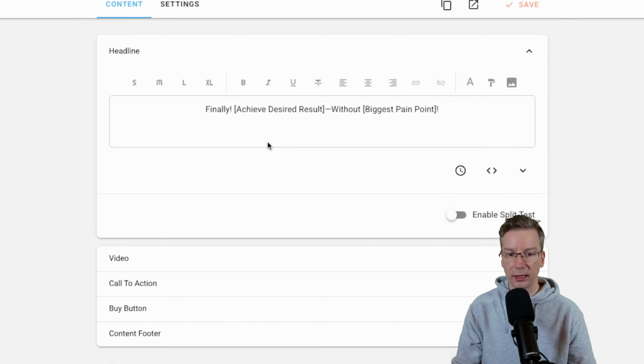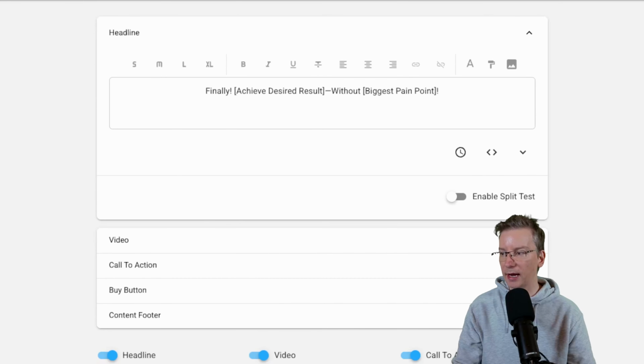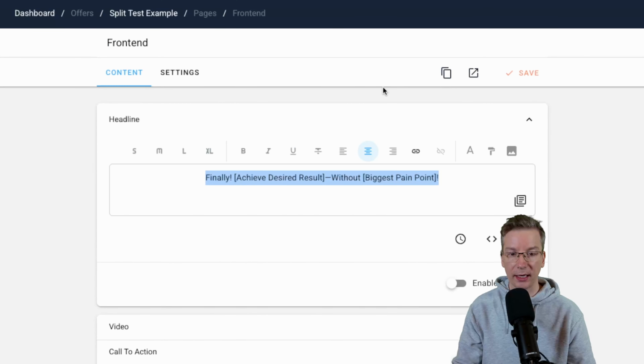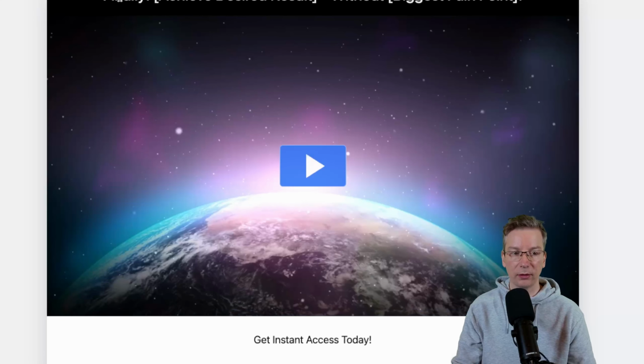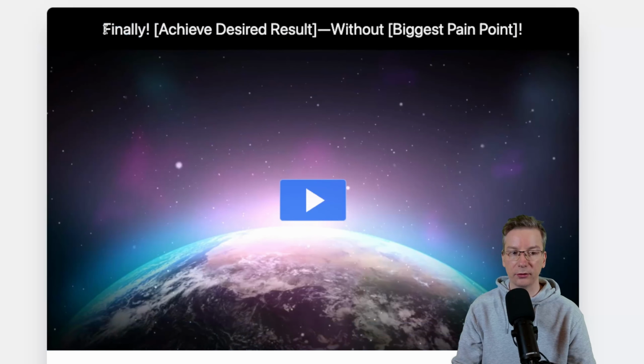So if you look here at the bottom right corner, we've got enable split test. Now, I haven't activated this yet. I'm about to in a moment, but here we have our standard headline. So when we go ahead and take a look at our offer page here, you can see we've got this headline at the top. Let me just bring it into view for you there. And we could split test this particular headline and see how it converts.